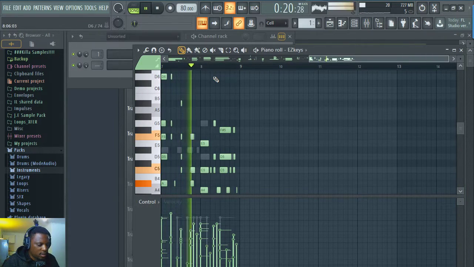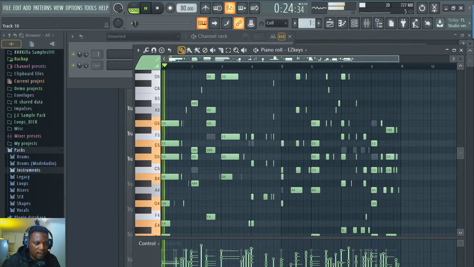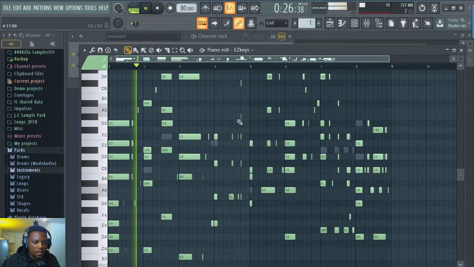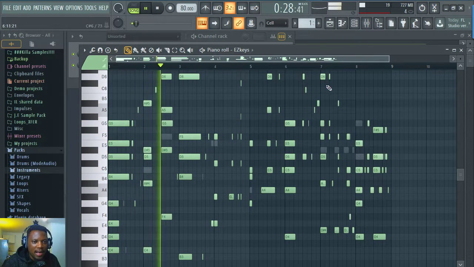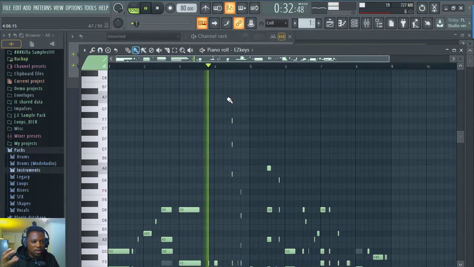Let me transpose these keys down as well, just to make sure that they sound good. Because you still want to keep that ambient, nice and classy feel to the keys. And when they're up there, they are too harsh.